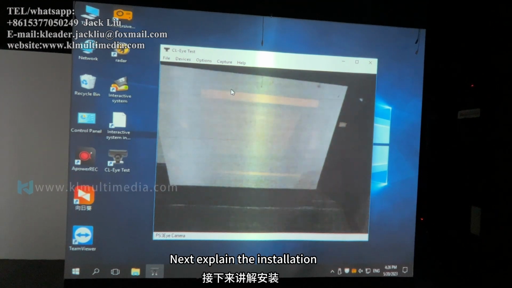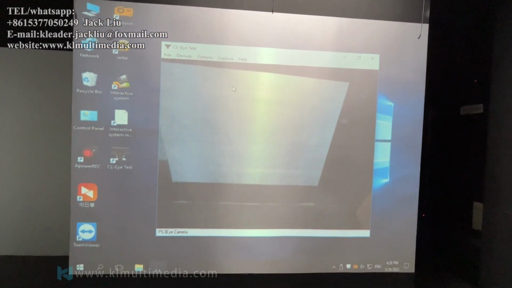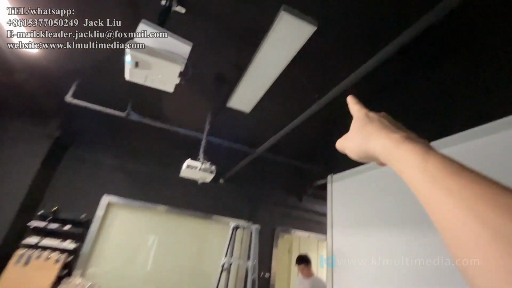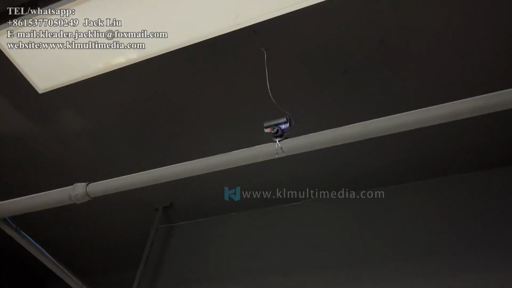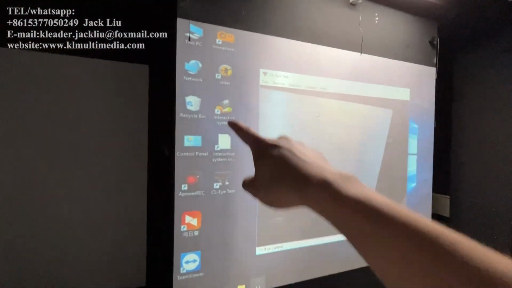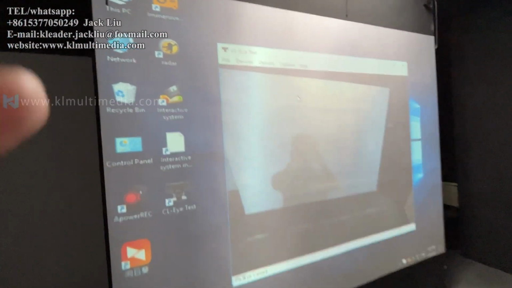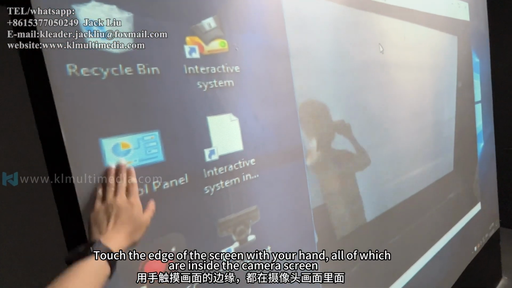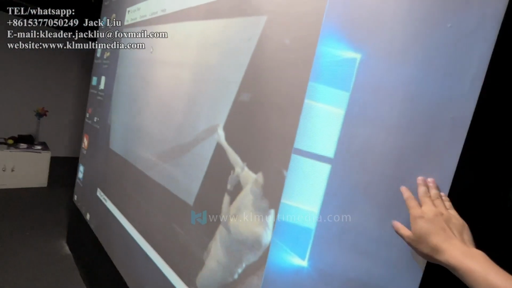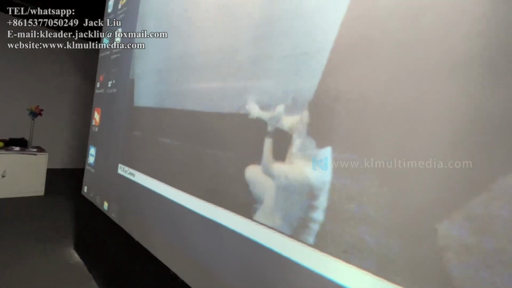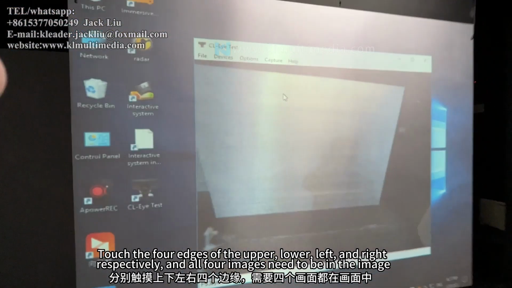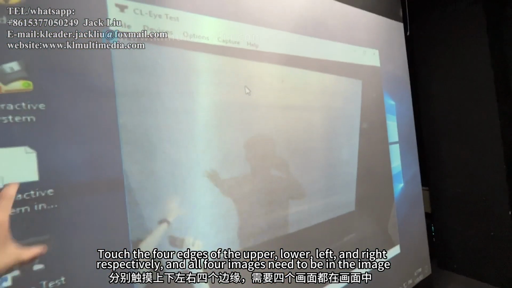Next, explain the installation. Here is the camera. The camera needs to capture the overall picture. Touch the edge of the screen with your hand, all of which should be inside the camera screen. Touch the 4 edges, upper, lower, left, and right respectively, and all 4 need to be in the image.